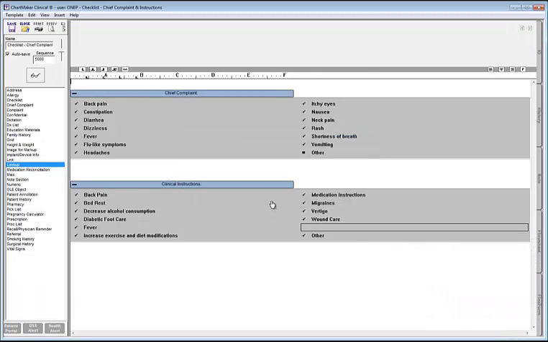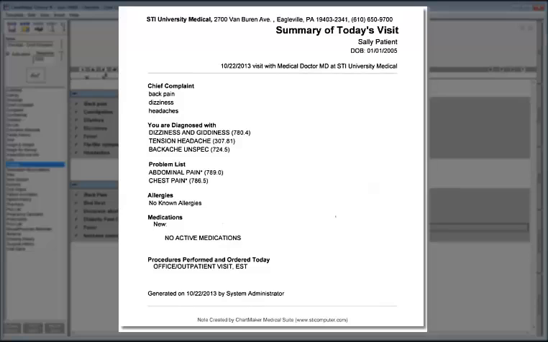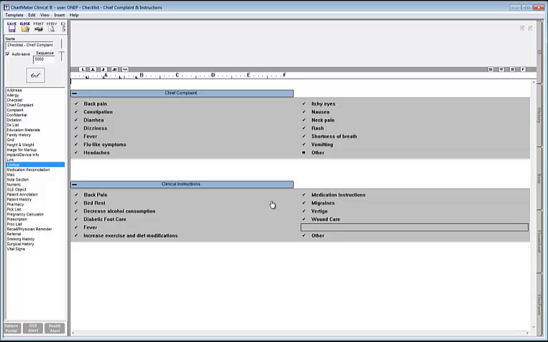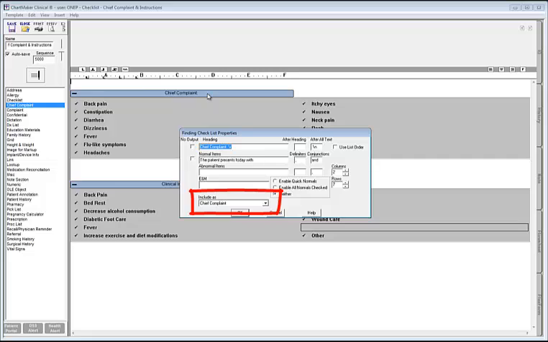If you decide to use a checklist to document your chief complaint instead of the chief complaint button, your clinical summary will print out similar to this. Okay, so to recap, we now have 2 new options for you to use to document the patient's chief complaint and have it output on the clinical summary. You can either use the new Chief Complaint button, which will allow you to free text or dictate the information in, or you can use the checklist functionality and configure the Include As field appropriately.